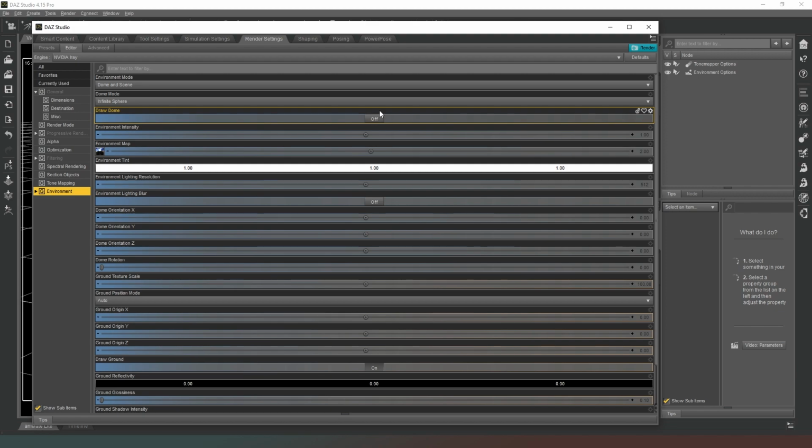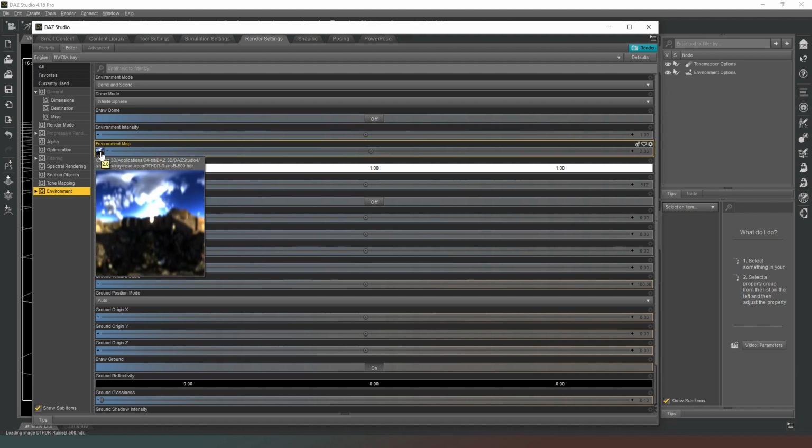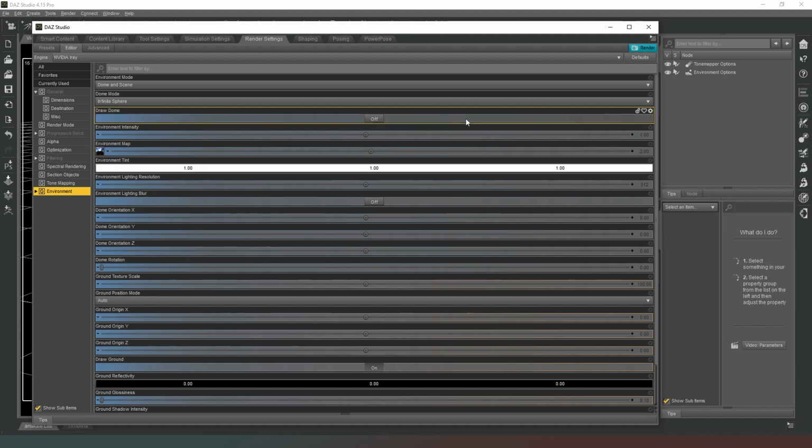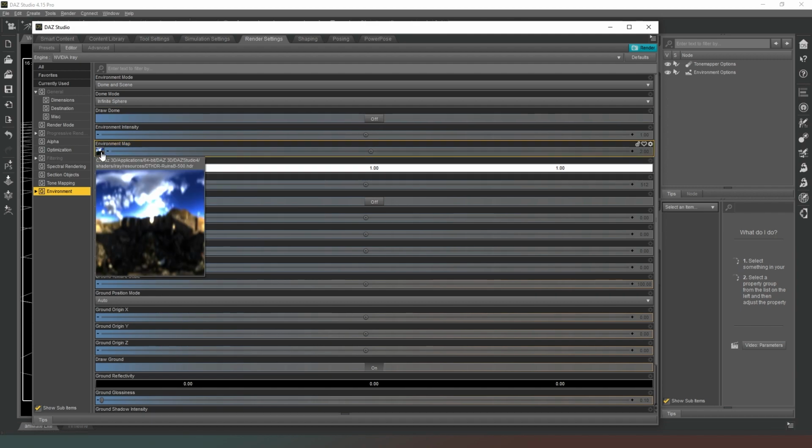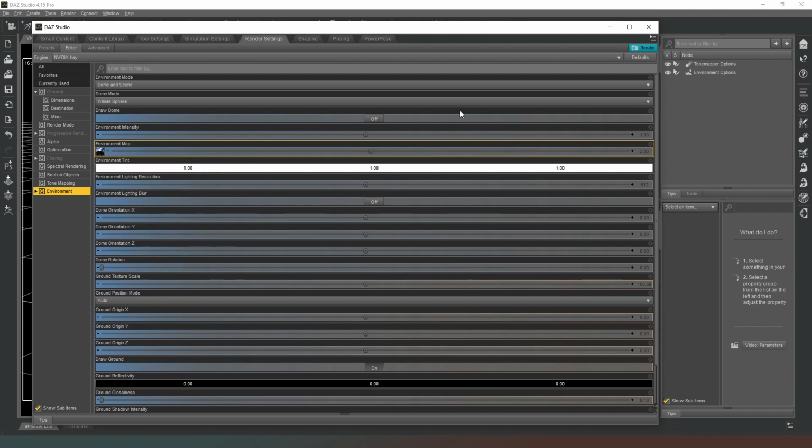Now, draw dome. Self-explanatory. It's either going to draw the dome or it's not. As you can see at the moment, we have this. This is the Daz Studio's default HDRI. And if I were to turn this on, it would include that in our render in the background. It wouldn't look anywhere near like that. It would be a small fraction of it. But essentially, you can turn that on and off.